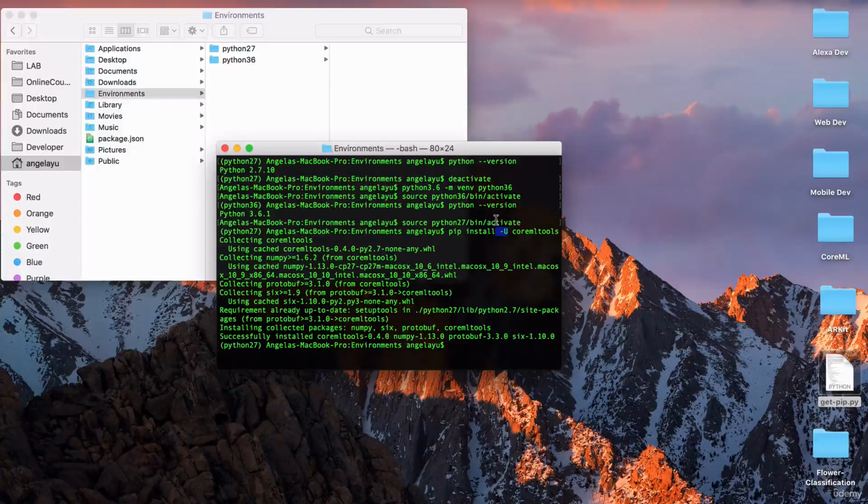All right, and so that's all you need to do. So deactivate to get out of the Python 2.7 virtual environment, and we are done. We have installed CoreMLTools using pip and Python, and we are now ready to convert our model into an ML model file.